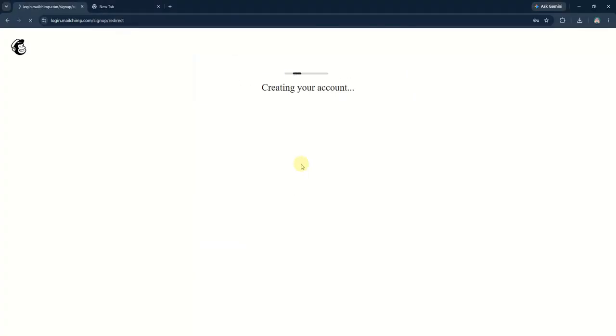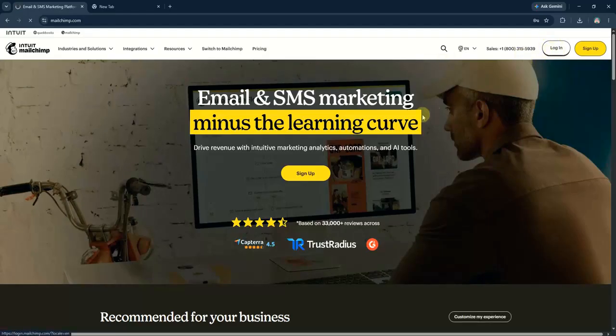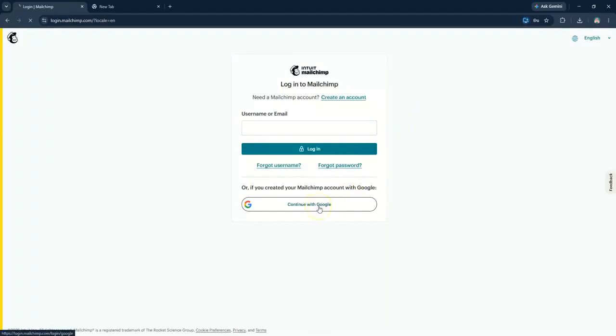Next, check your email inbox for a verification message from Mailchimp. Open the email and click the verification link to activate your account. If you don't see the email, check your spam or junk folder. After verifying your email, sign in to your new account.